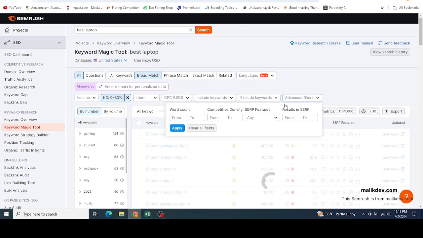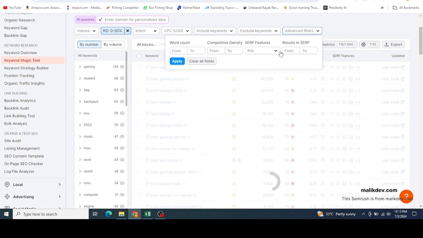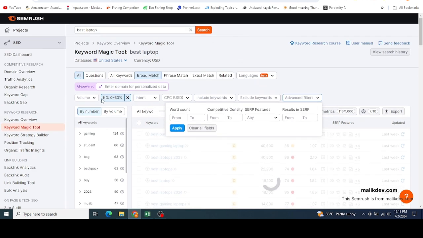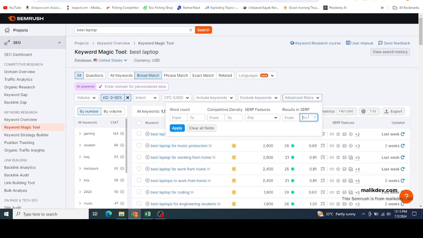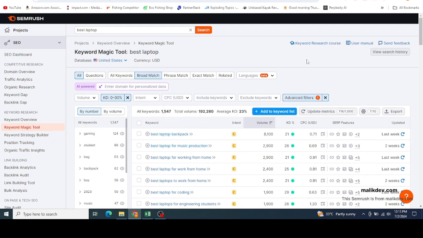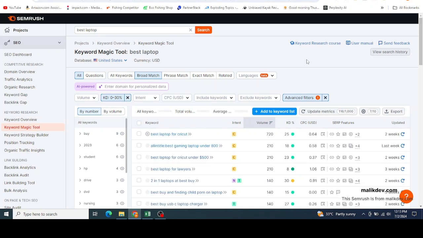Let's wait for some seconds to load these keywords after adding this. Yeah, now I just tap on advanced filters, and results in search shouldn't be more than 100. It means not more than 100 websites are targeting this particular keyword. I just have to compete with 100 websites, and out of 100 websites, 50 are already out of the game. You can see best laptop for lawyers.